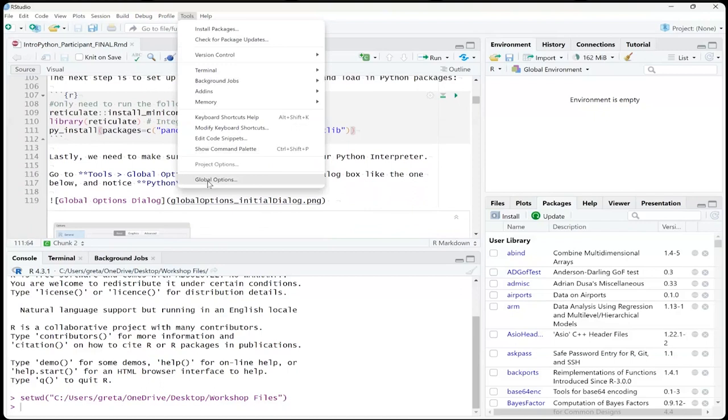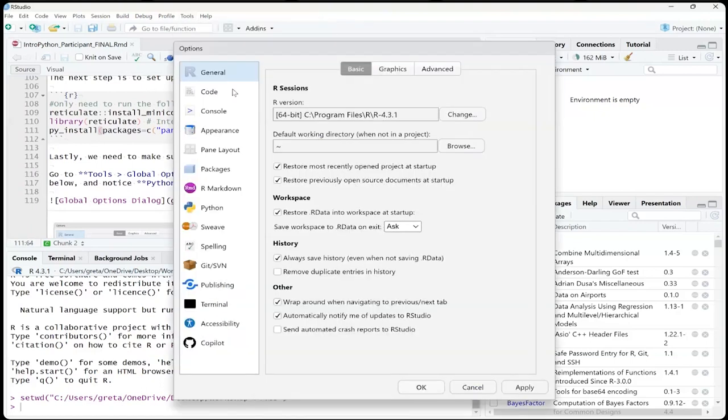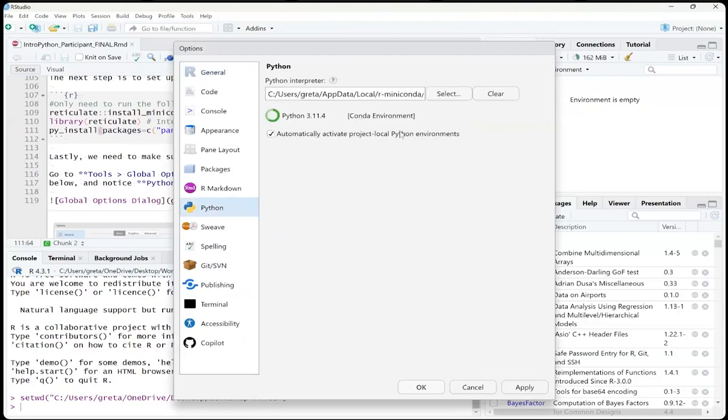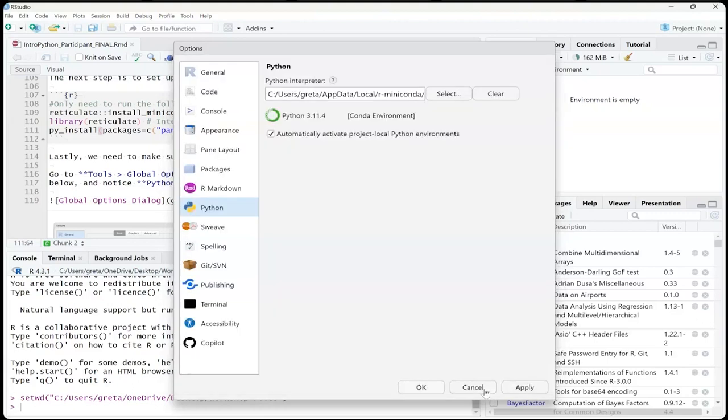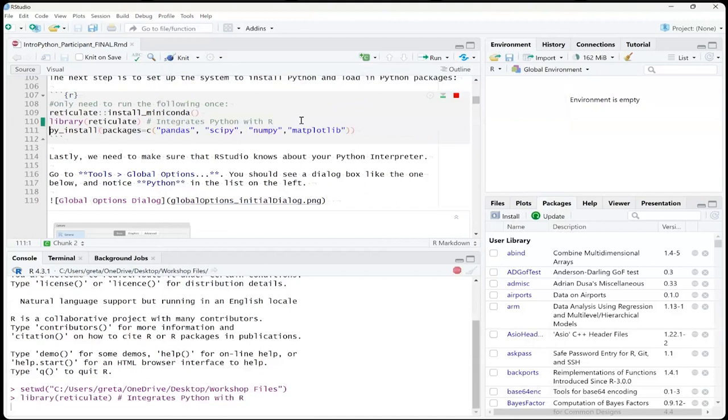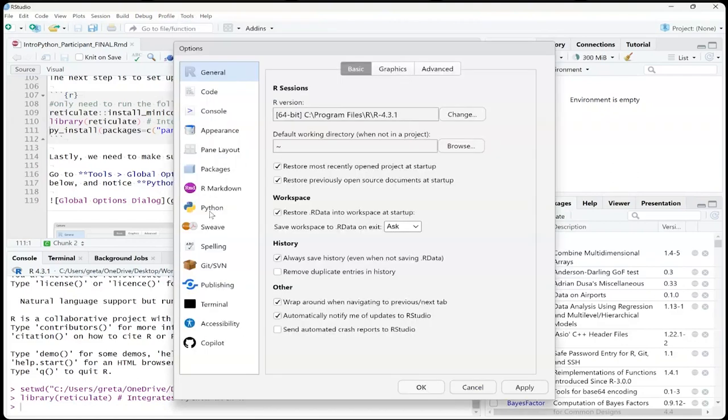We do sometimes need to tell RStudio where Python is. So back in Tools, Global Options, if we click on Python and we don't have a Python interpreter selected, we would go to select. I don't have Python on my system, I have a Conda environment. If I click on Conda environments, it takes a few seconds, and it should come up. There's one there. Let me actually run my library, Control Enter, for library reticulate. This is just loading that package. Let's see if that brought up Python.